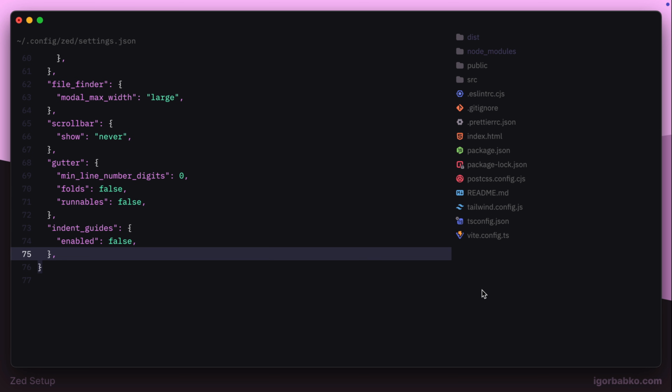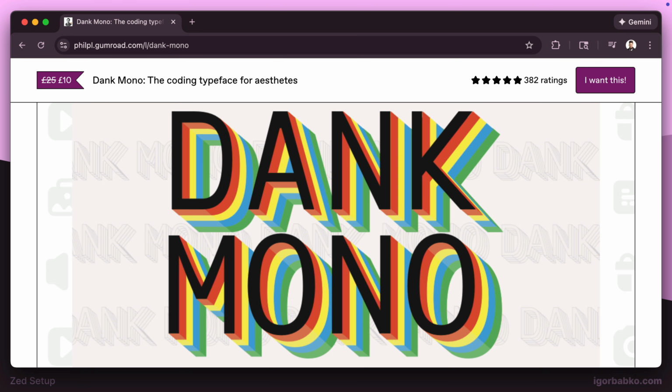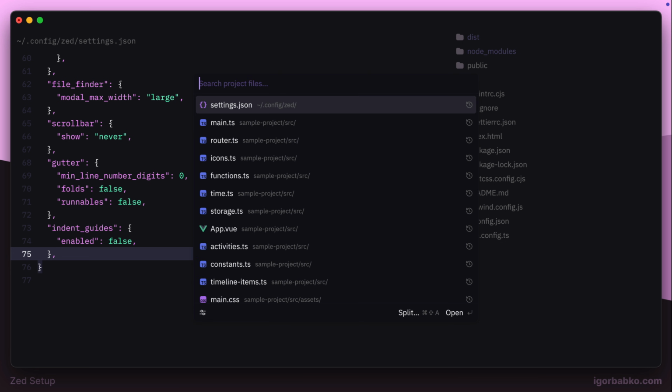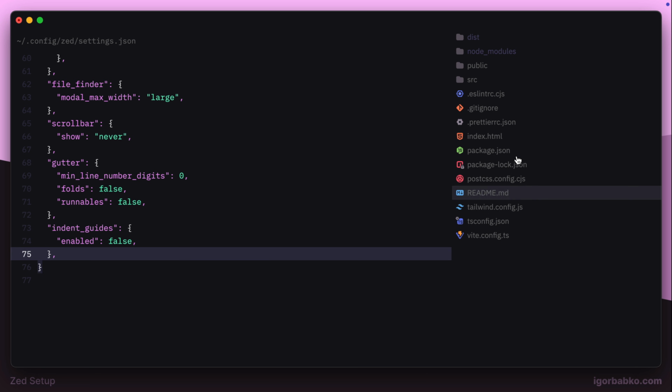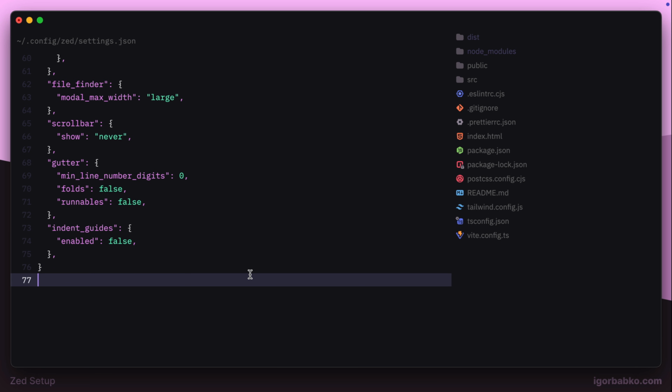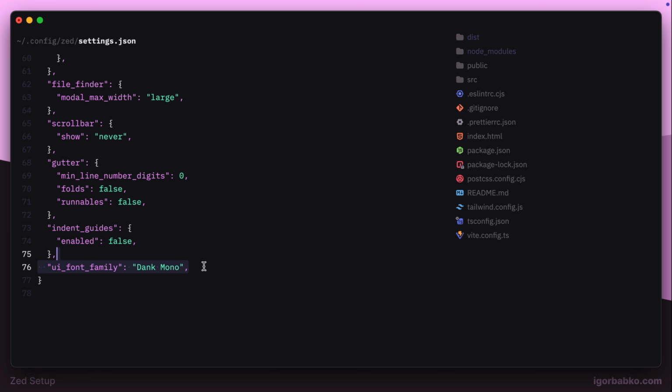As a next step, I'm going to specify the font family for the whole UI, and the font that I'm going to use is called Denk Mono. This is a paid font, link to which I'm going to leave in the video description. The next setting allows us to specify the font family for the whole UI, including all panels as well as sidebar. Let's add the setting with the name UI font family and specify the font name.